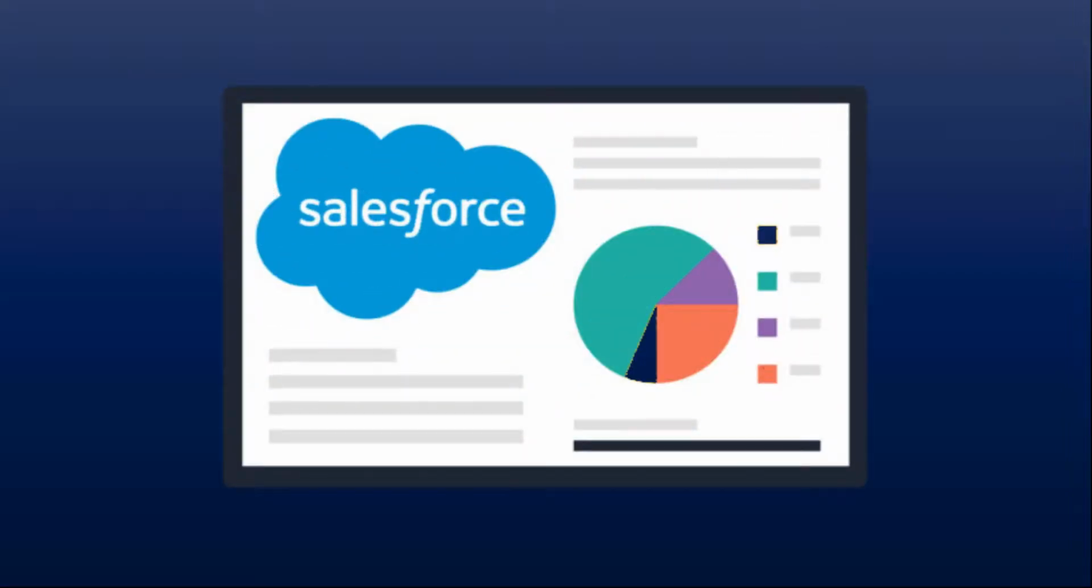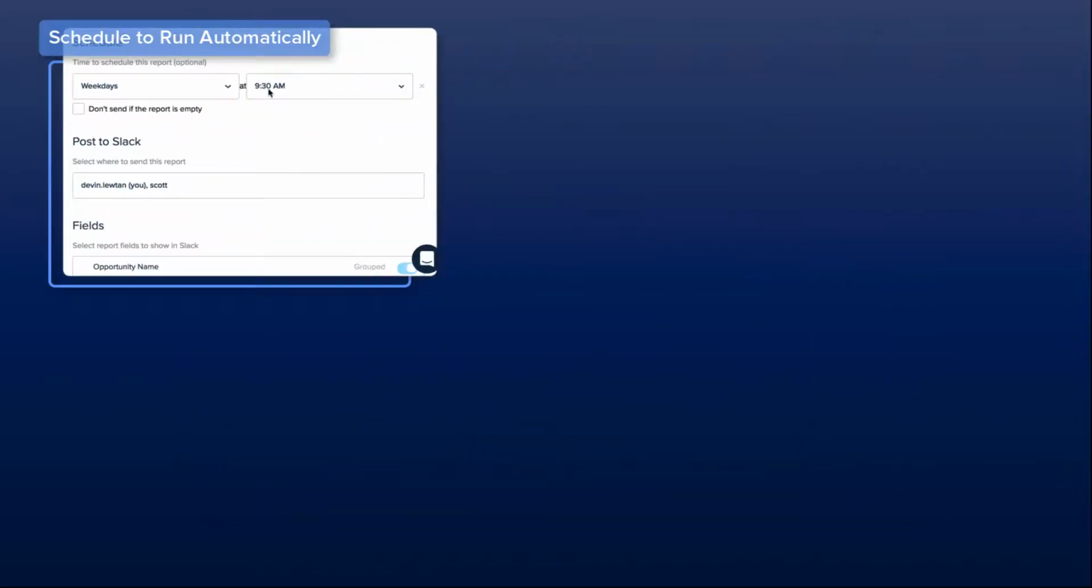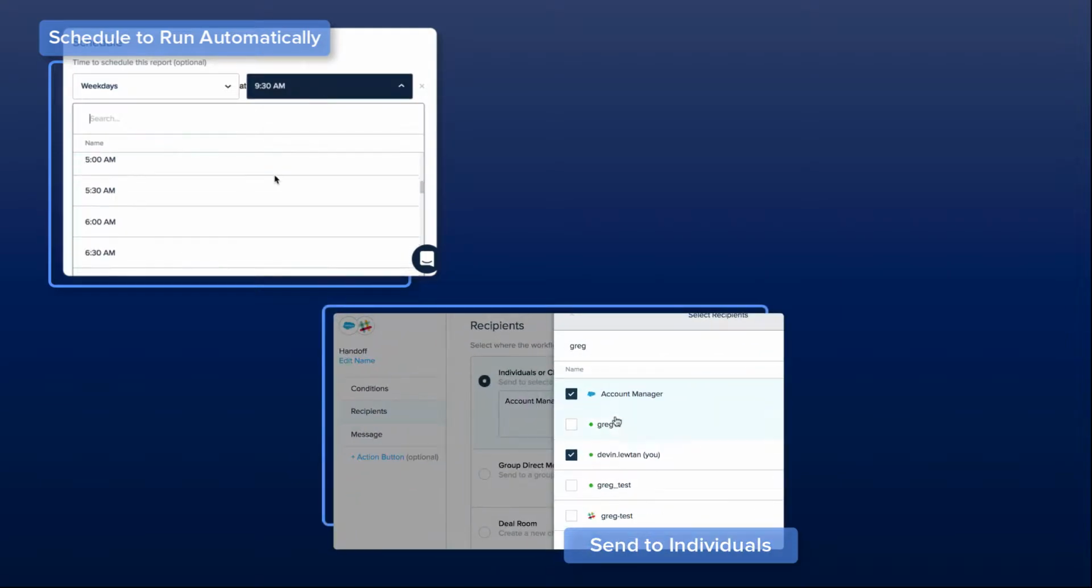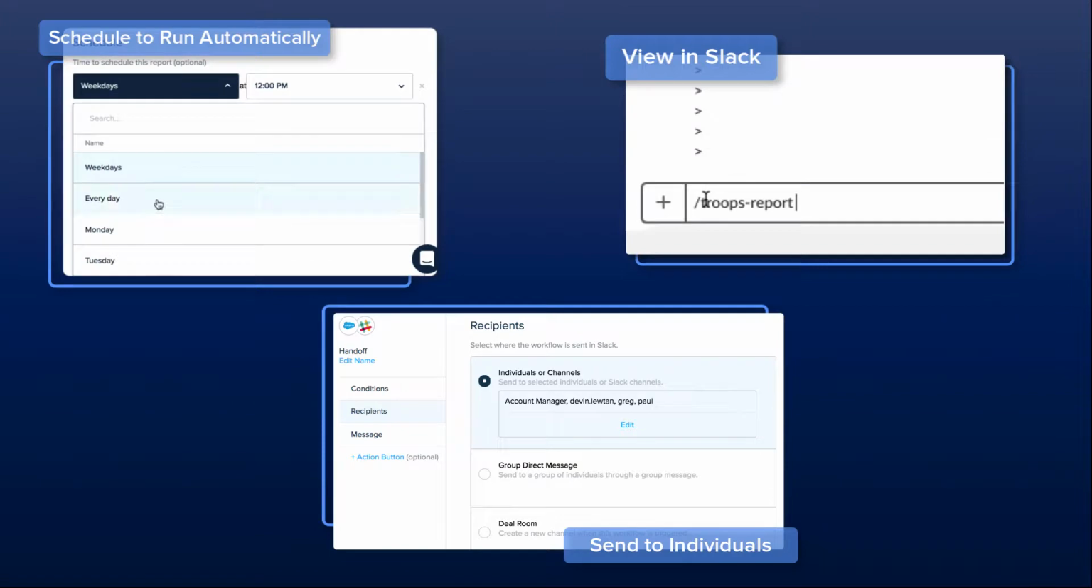With Troops, you can bring your existing Salesforce reports into Slack. Schedule them to automatically run in channels or send to individuals, and pull them up in any channel on command using /troops-report.